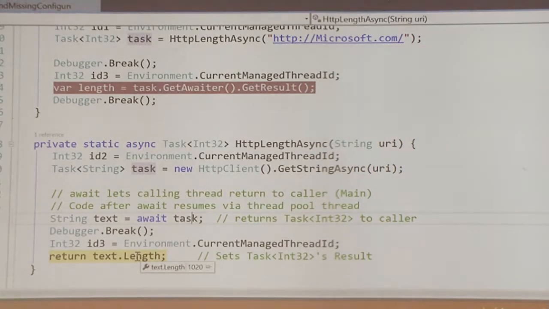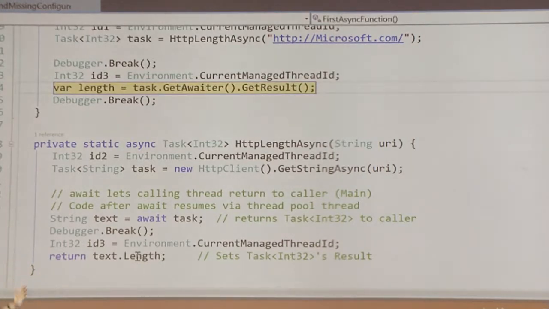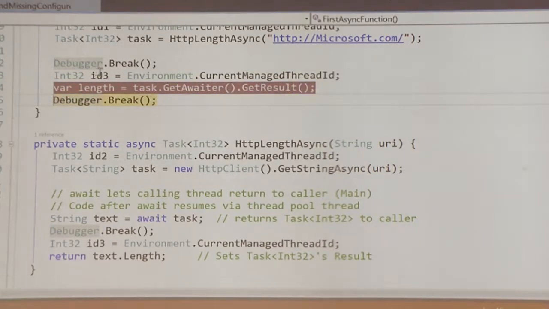And then I go and set this text over here, which is now going to cause this thread pool thread to return back to the pool, but the primary thread is waiting for that result. And so when I hit F10, we end up back over here. And now the primary thread is waking up because what it was waiting for has now completed, and it's getting that length, which we can see here is 1,020.